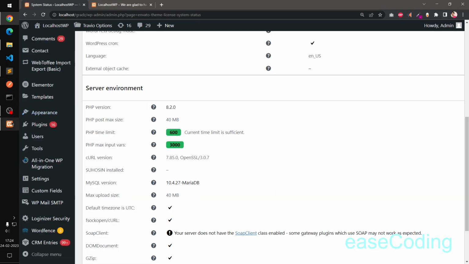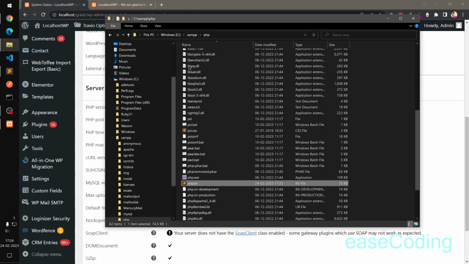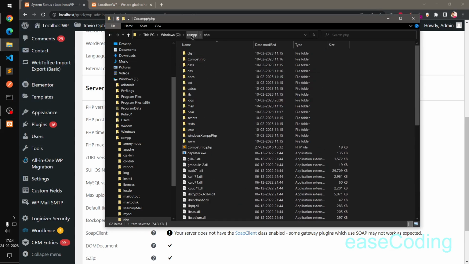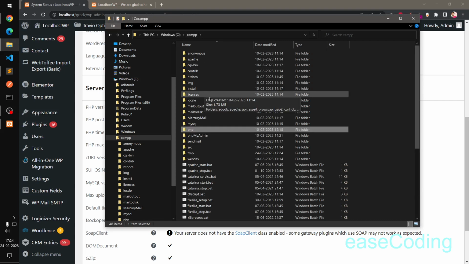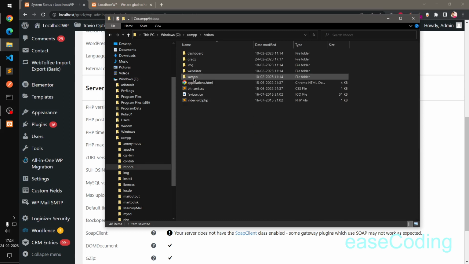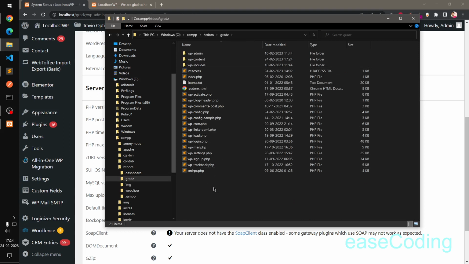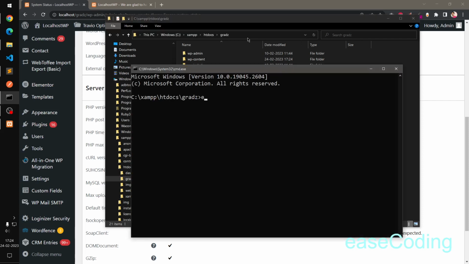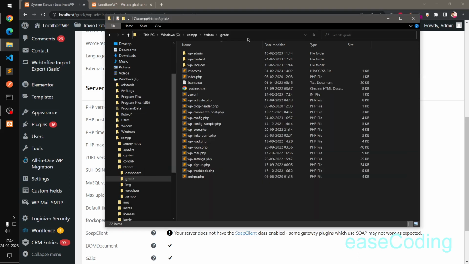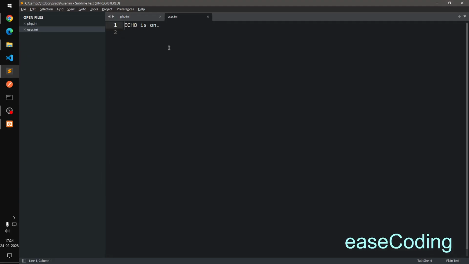So what I will do, I'll get into the WordPress instance, basically the installation root directory. Go to XAMPP, wherever your WordPress is installed, htdocs, and the folder name of WordPress. I'm going to use cmd command prompt to create a file. The file name is going to be user.ini. Hit enter, and you can see this is user.ini. Your values go here. Save it.